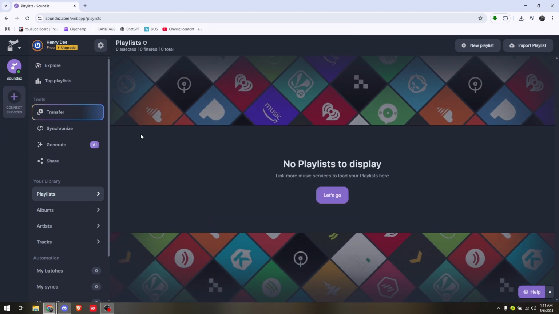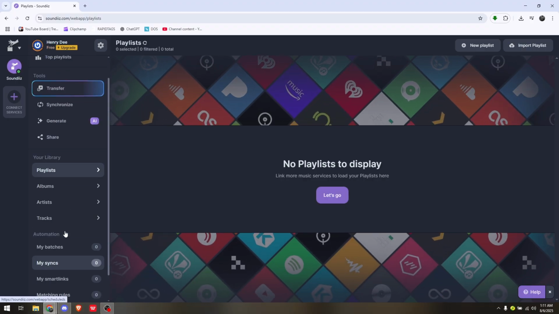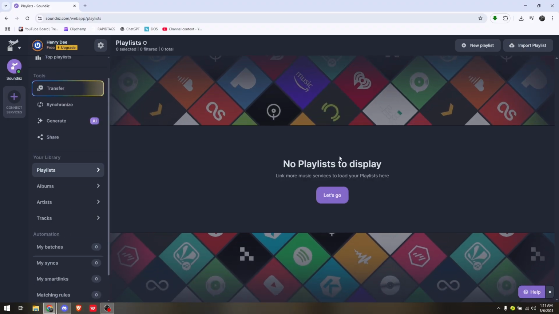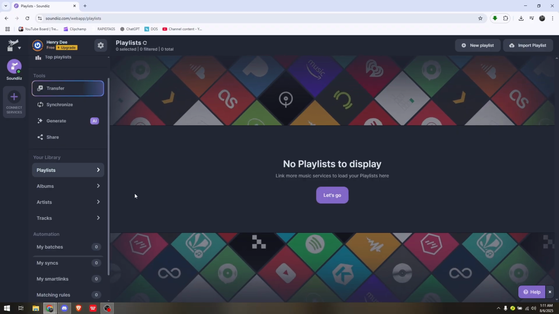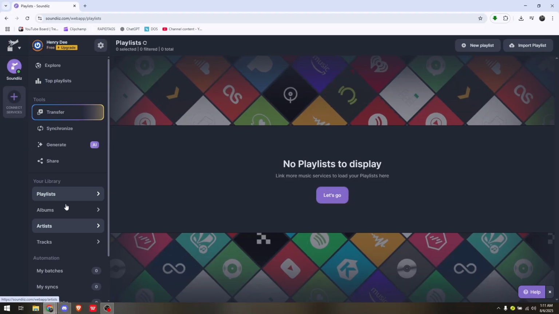And once everything is connected, it will automatically show up right here, and all your playlists for those applications will also show. To transfer between playlists, just use this transfer button right here, and you're good to go. And that's it. That is how you transfer your playlist from Spotify to Audiomack.